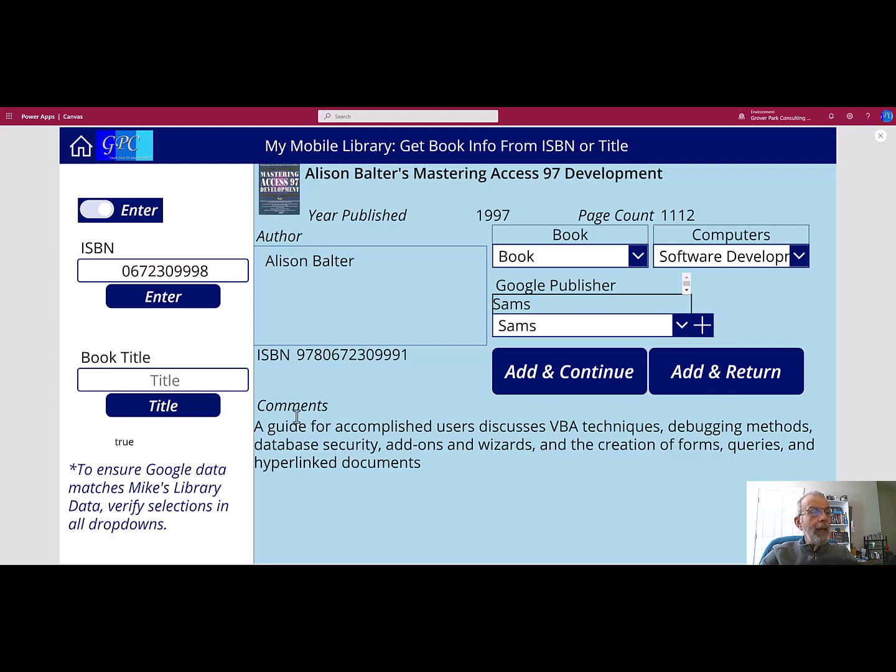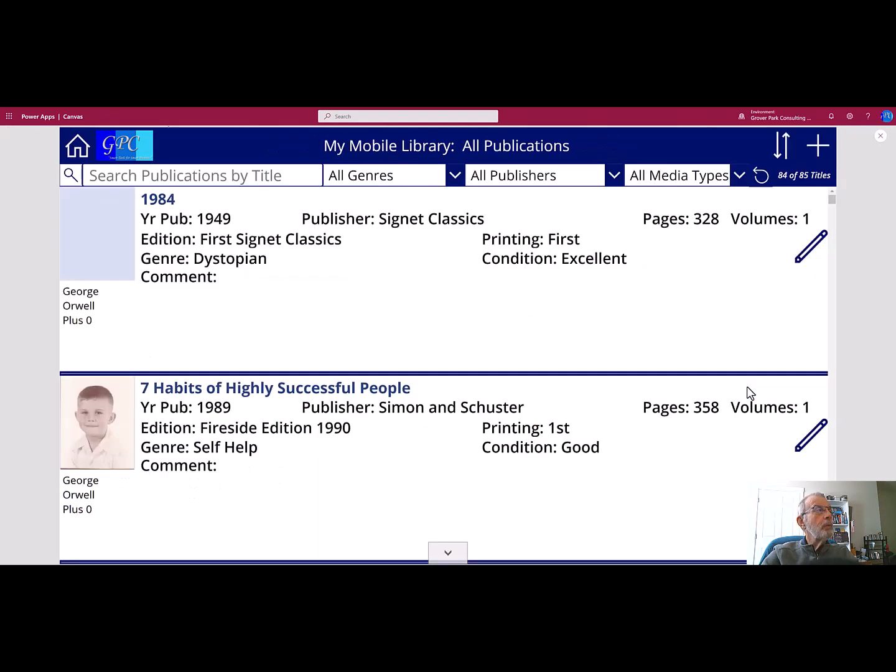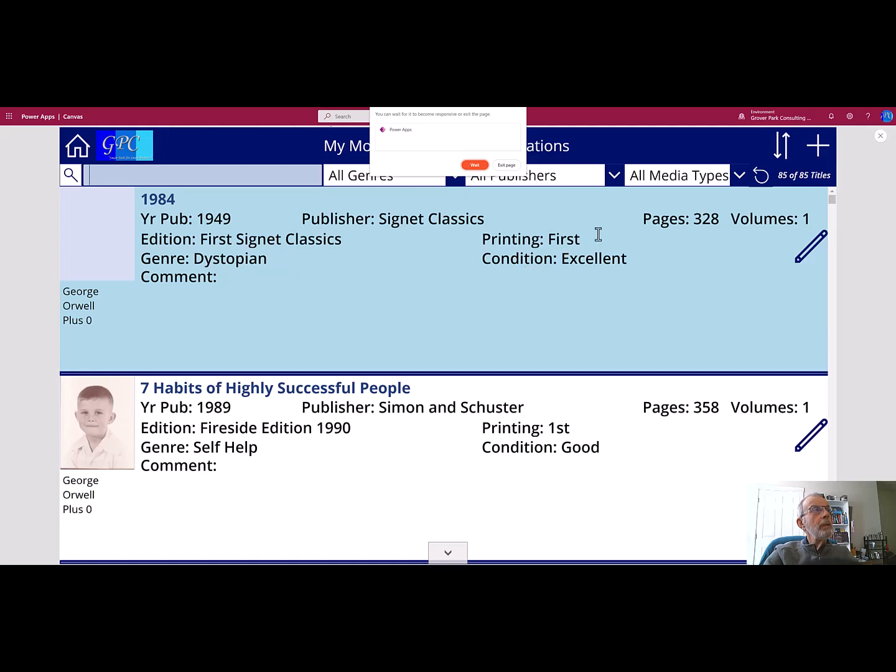They have a different name for it, but I translated that to comments to put it into my version. And this allows me to avoid a great deal of typing in some cases. I can add and continue to retrieve other books, or add and return. And we will go back to the publication list. We'll search that out. I'll stop the video and wait for that to respond.